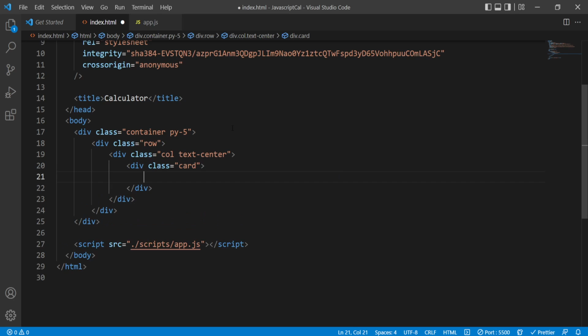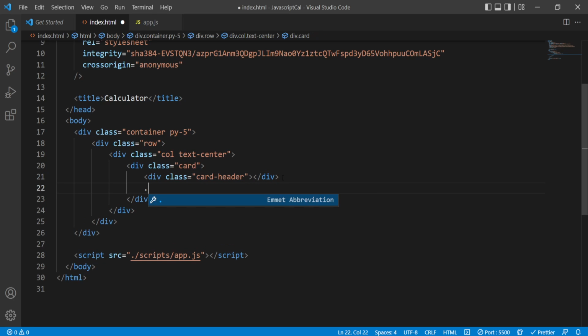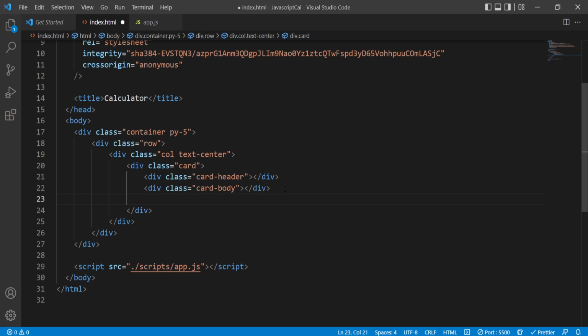And inside the card, I'm going to create a set of 3 divs. The first one is going to be called header, so card dash header. I'm going to move down below and create another one called card dash body. And then I'm going to create the final one, dot card dash footer.